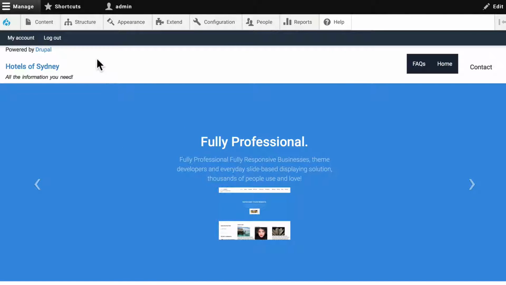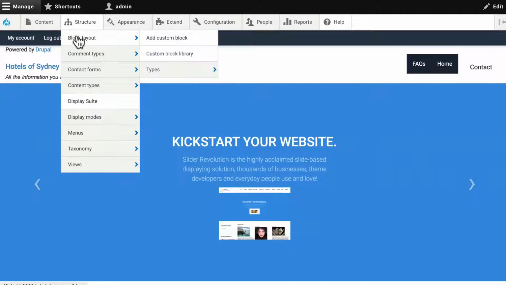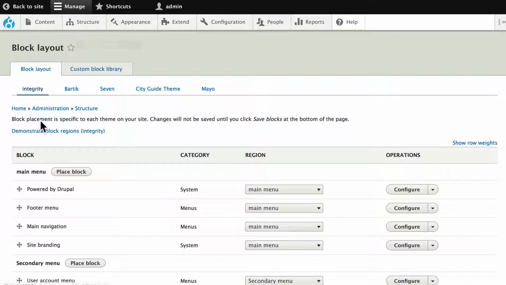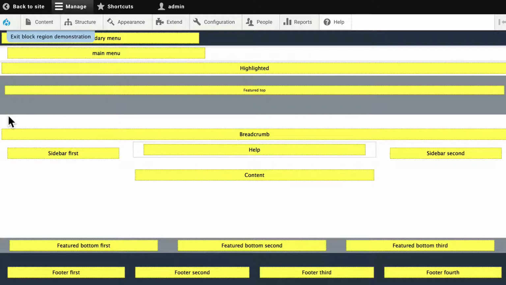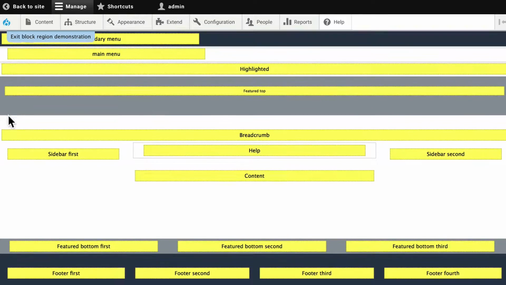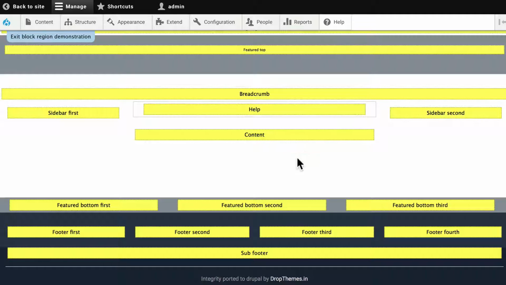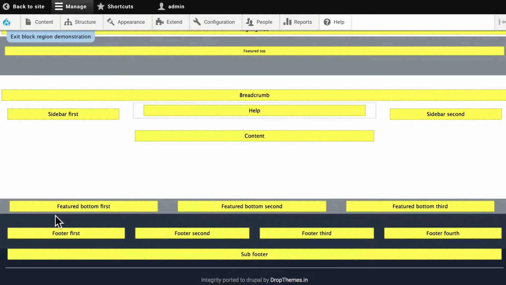All right, let's go ahead and take a look at the block regions. That's the first thing you do when you install a new theme. Go to Structure and Block Layout and demonstrate block regions. This particular theme has a lot of them, and it's really great. There's a secondary menu across the top, a main menu, highlighted, featured top, the breadcrumb trail, sidebar first and second, help and content, and then down here at the bottom, some really nicely formatted featured bottom first, second, and third with a gray background, and then footer first, second, third, and fourth, and a subfooter, each with its own different shading. So it's really nice that you can actually go ahead and put things in there, and they'll get formatted nicely. Let's go ahead and do that.